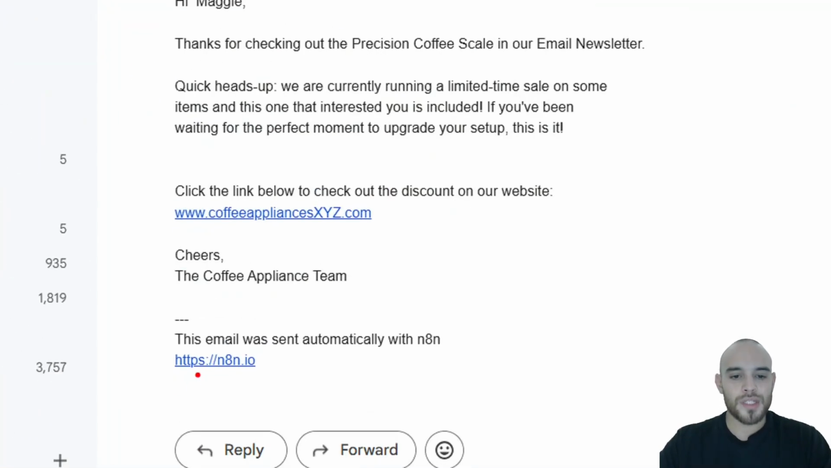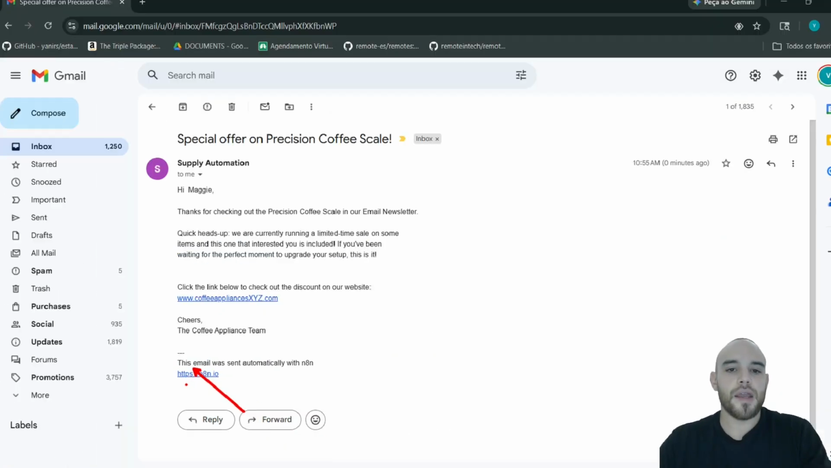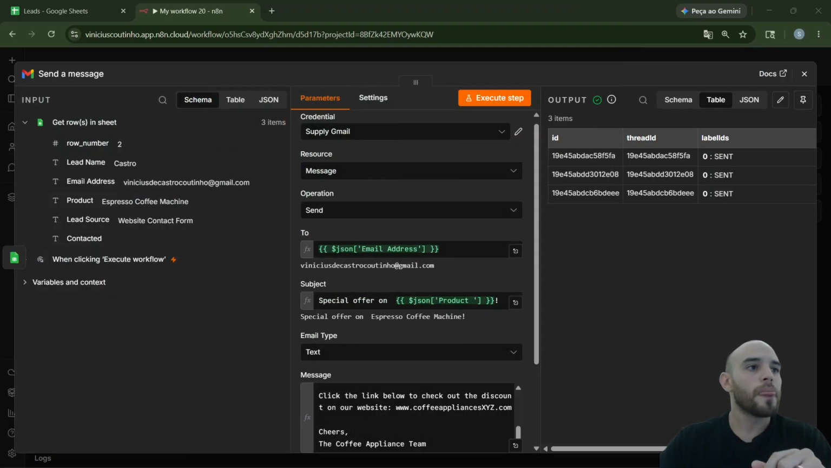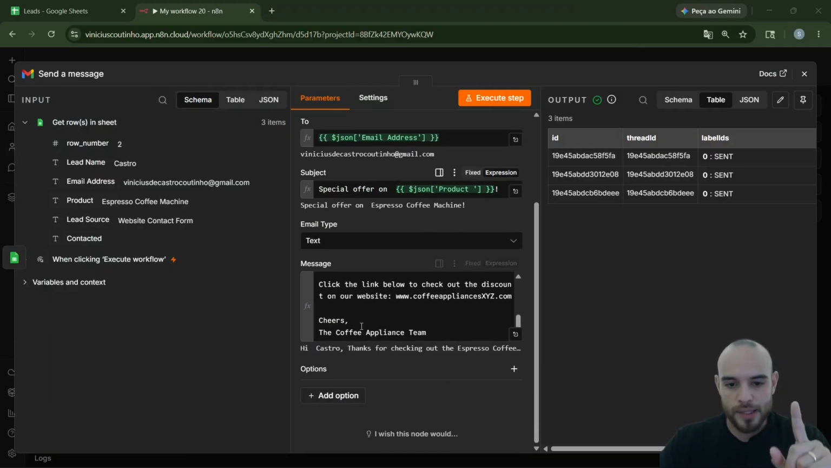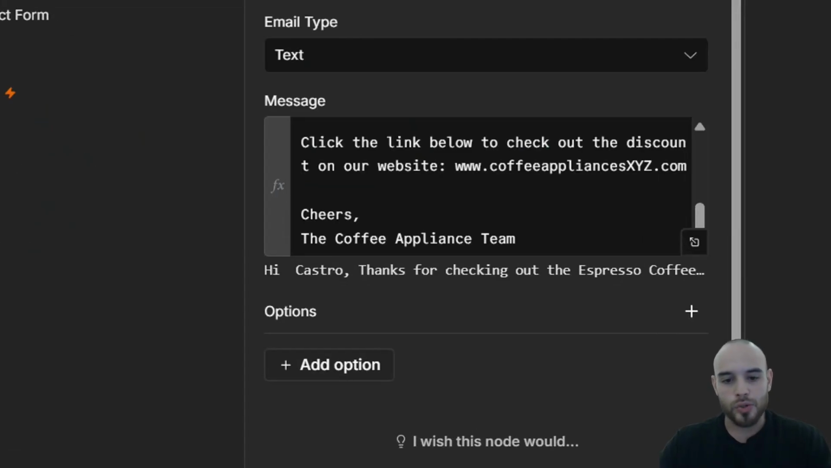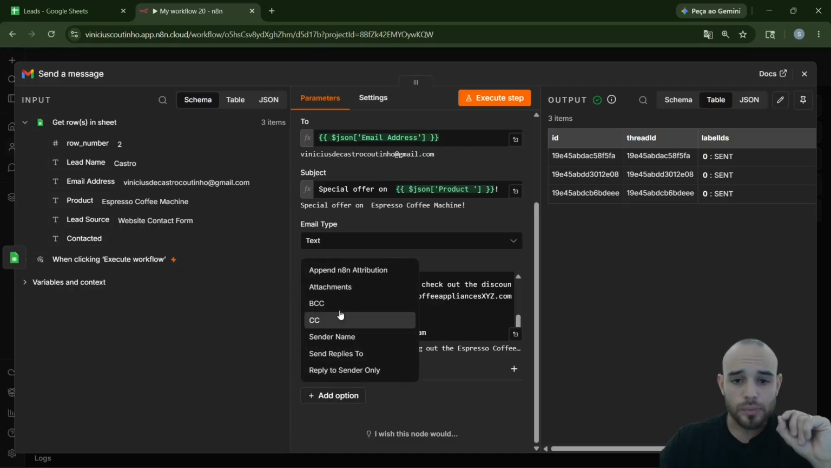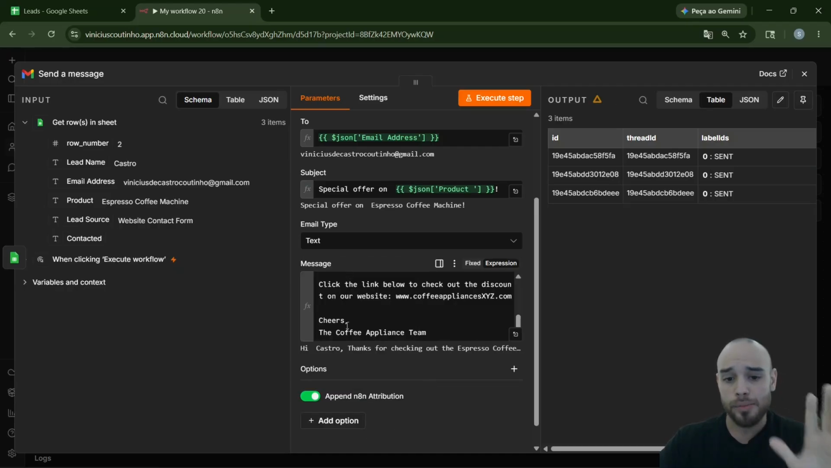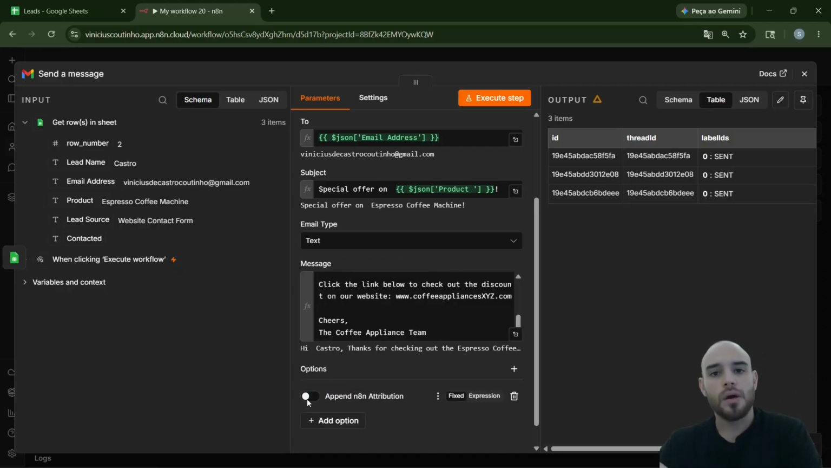We need to change this because I don't want this attachment informing that this was created by n8n, right? It was just to show you. Great. So we are missing this step: I'm gonna go to add option, click on append and enter attribution, and disable this. Okay, I'm not gonna execute the step right now because I want to do it after the whole thing together.